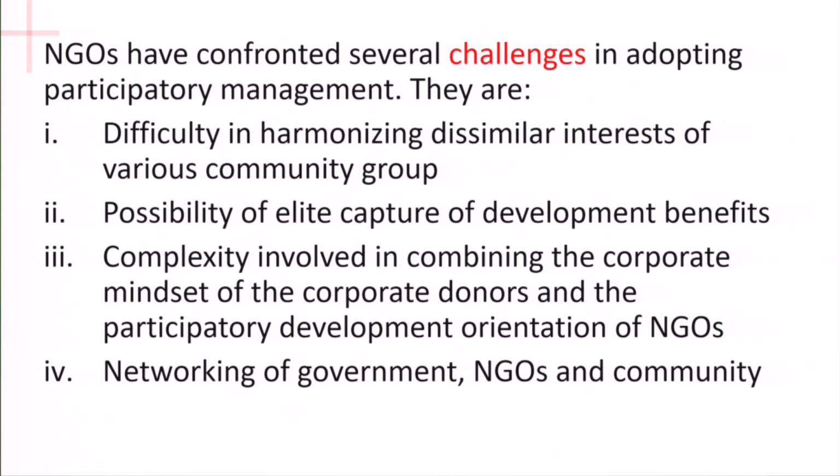However, there are certain challenges when we go in for a participatory style in NGOs. They are difficulty in harmonizing dissimilar interests of various community groups who will be present in the implementing site, and the possibility of certain people capturing away the development benefits, not reaching the full mass of the community.